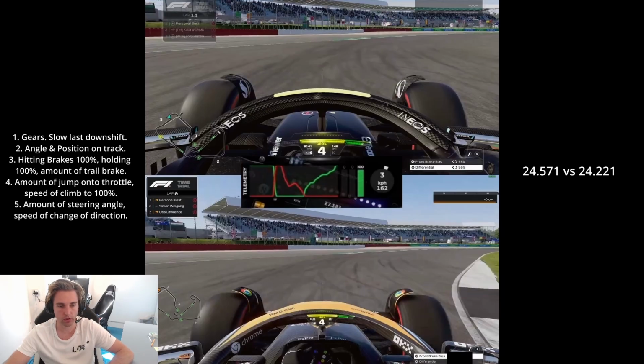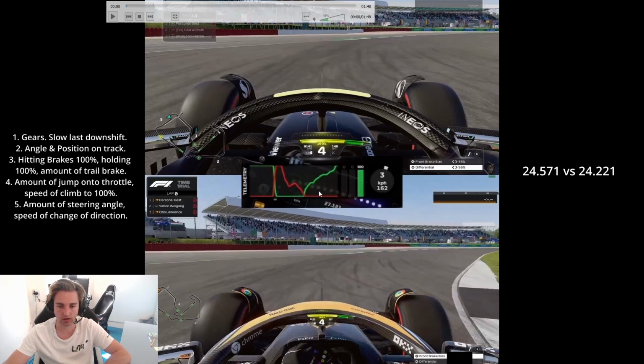Then the way you jump onto throttle. So usually esports drivers, they'll quickly jump to 60, 70, 80% depending on the corner. I don't really, in this example, it doesn't really do that, but there will be a vertical line and then a slow build up to 100%.